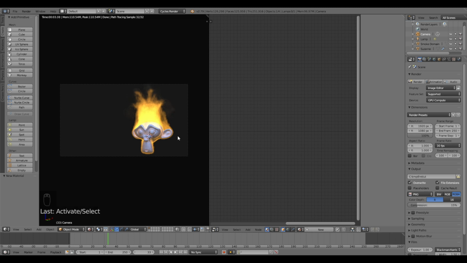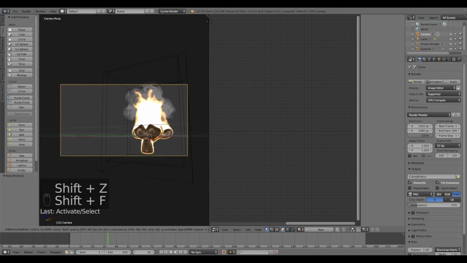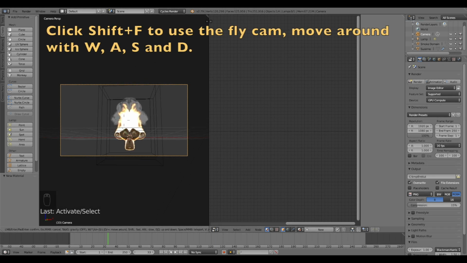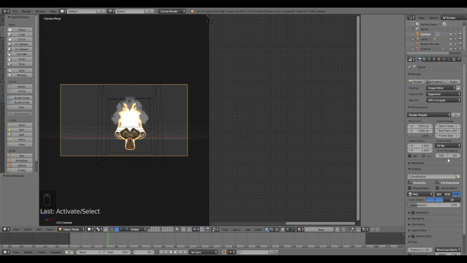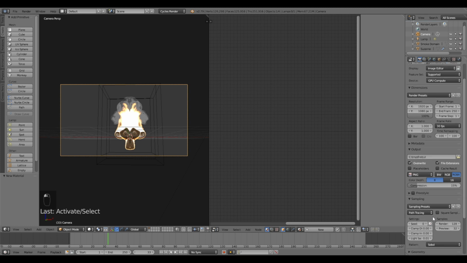And now we're almost done with the tutorial, so I'm just going to adjust a few more things before we start the final render. So let's just select the camera and then click Shift F. And I'm going to move the camera so that the monkey is in the middle of the frame. So something like this. And then let's go down to the sampling value. I'm going to increase it to around 250. You might want to make it a little bit lower if you have a slower computer, but I think 250 looks okay, because that's what I used for the final animation.